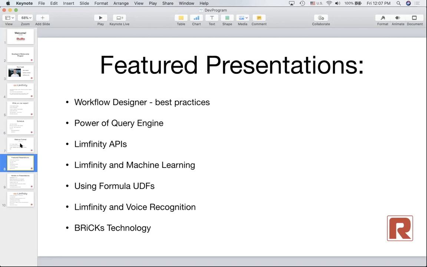We're going to look at the power of our query engine, how that can be used to create searches and other grids in the system. Infinity APIs, a separate discussion where we're going to cover how to use APIs to accomplish a variety of things. There will be a special presentation about machine learning, what's already been done in Infinity, what's already possible.